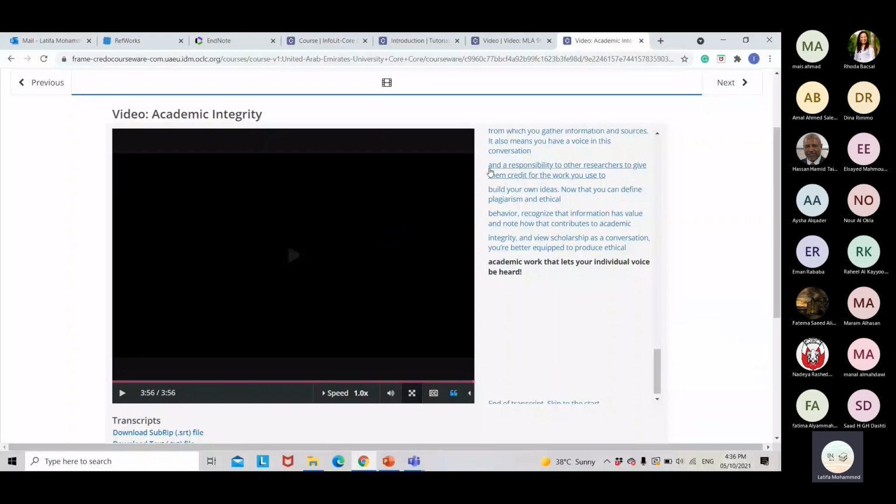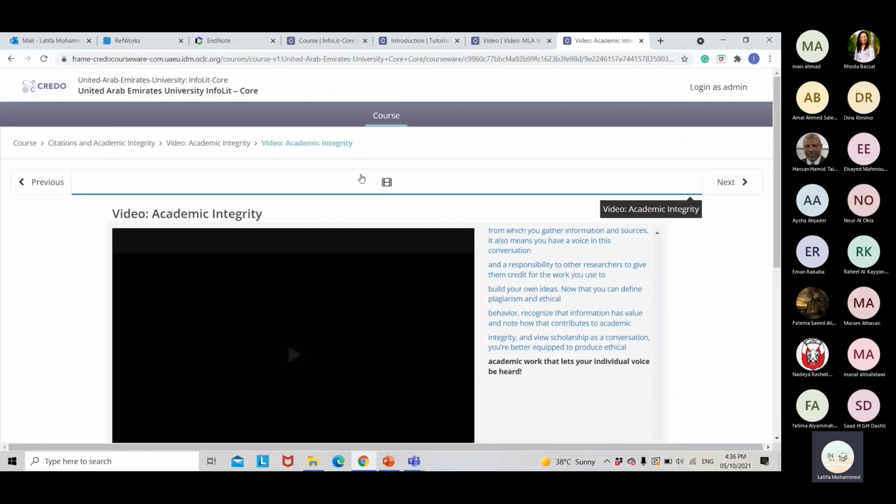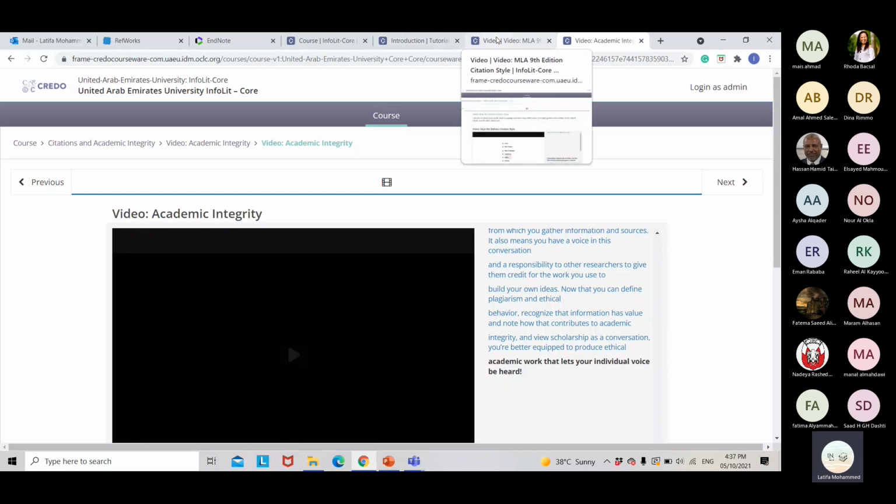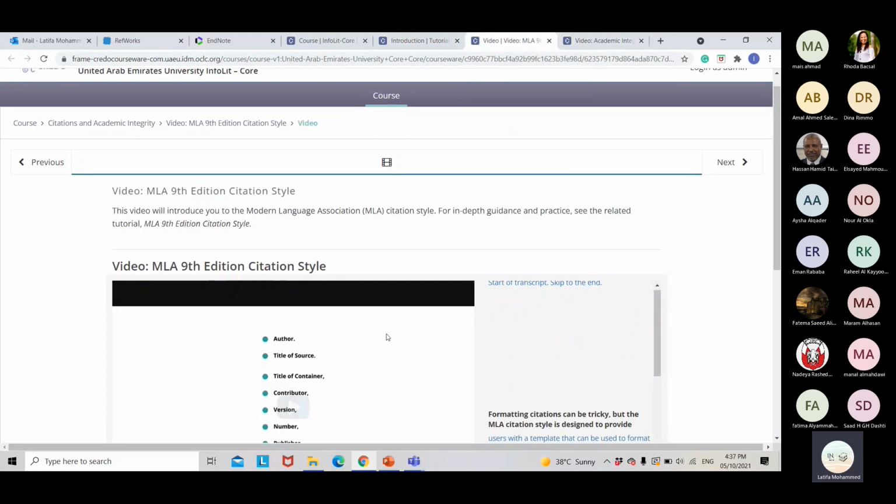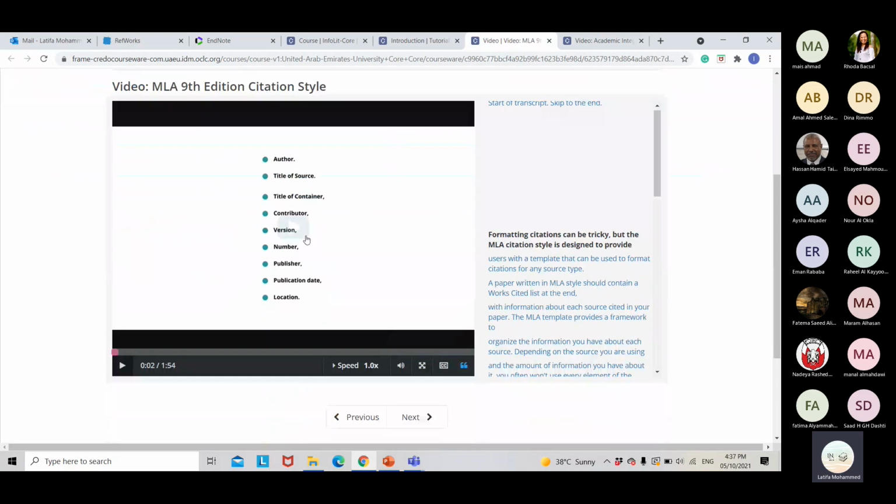Okay, this is regarding academic integrity, which comes from the Credo Core Infolit from the Credo database. Actually, it's a course regarding information literacy. Okay, let's move to show you a little bit regarding the MLA 9th edition citation style.